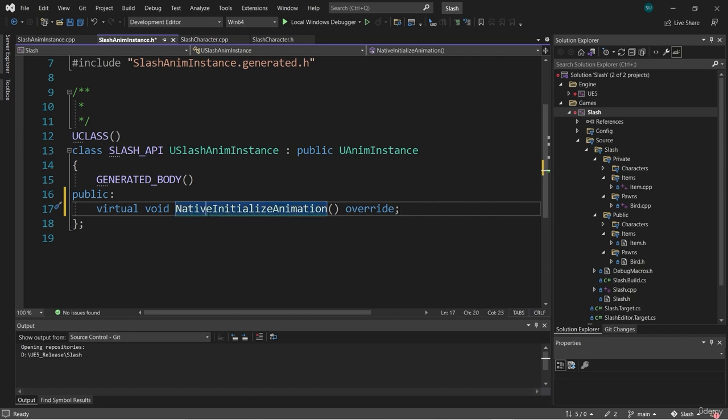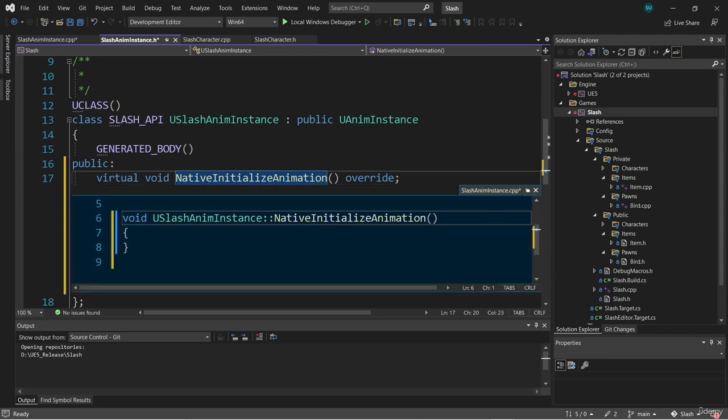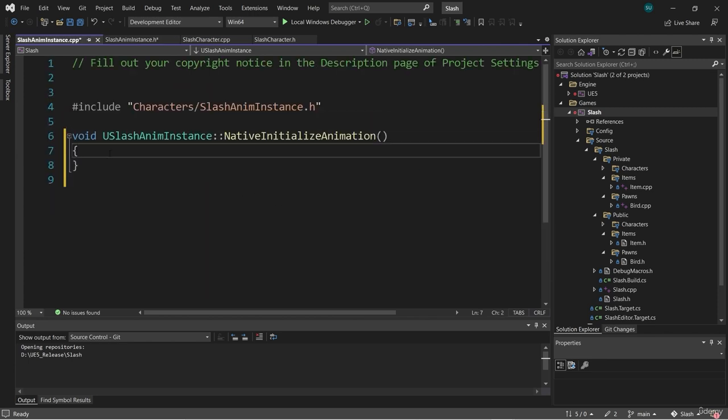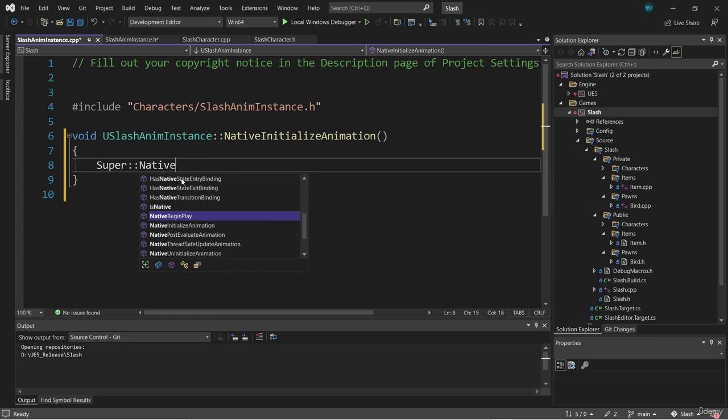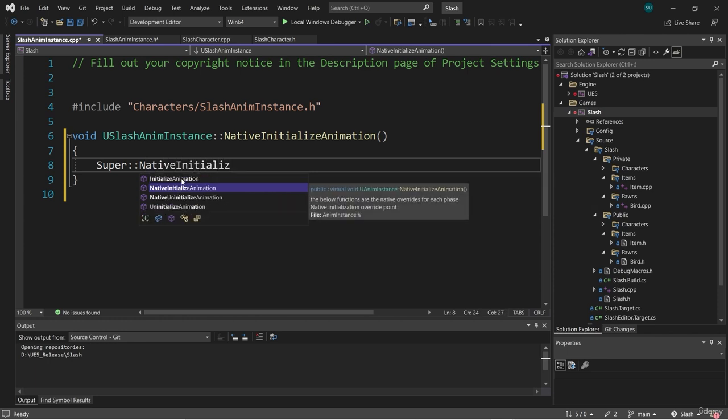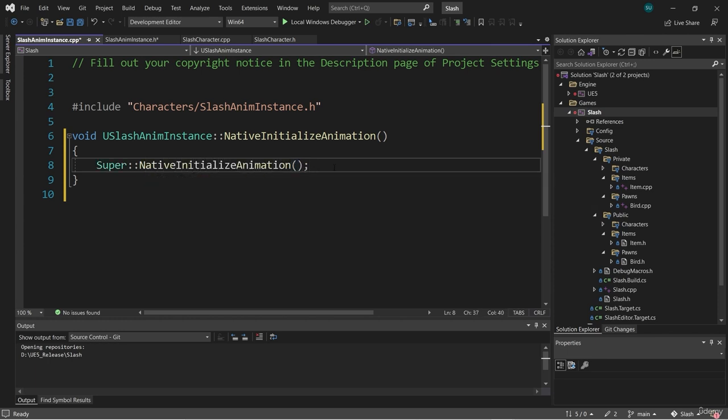Now, we can go ahead and create this function definition, and now we have it defined here in animinstance.cpp. And because this is an override, we're going to call the super version. So we'll call super native initialize animation. So we're calling the parent version there, just to make sure anything that happens in the parent version in Anim instance will be executed here, as it's most likely needed.